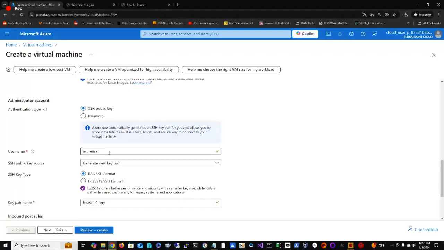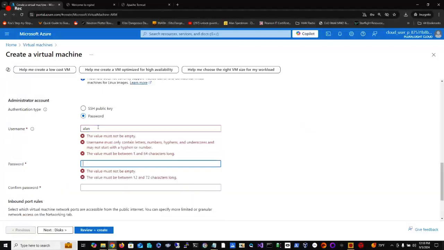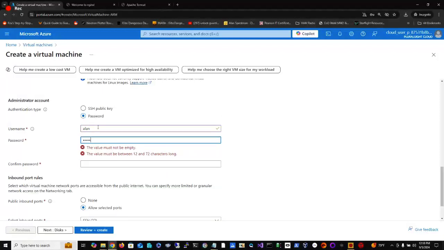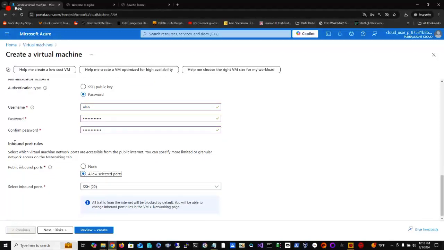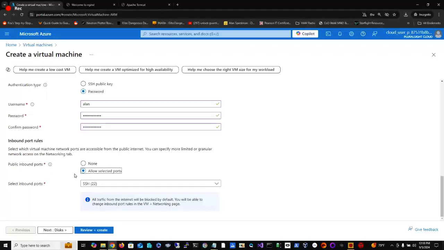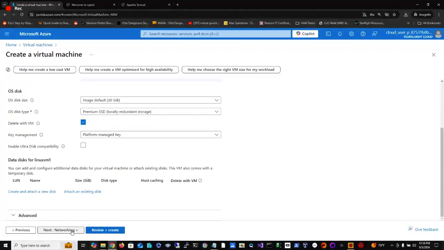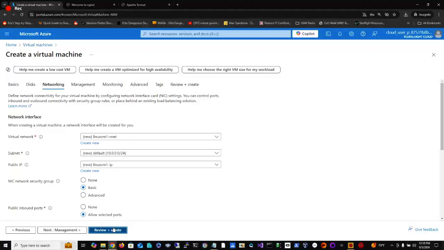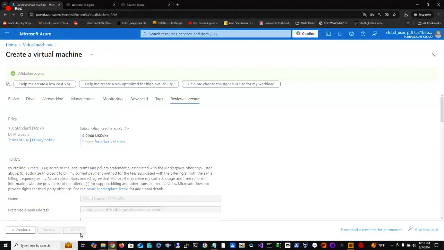and I think I'm going to do password, and then just my name, and that'll be the admin login. I'm just going to open port 22 for SSH, and 30 gig default. Networking's fine. Let's just do a review and create. Validation passed. Let's go ahead and create that VM.